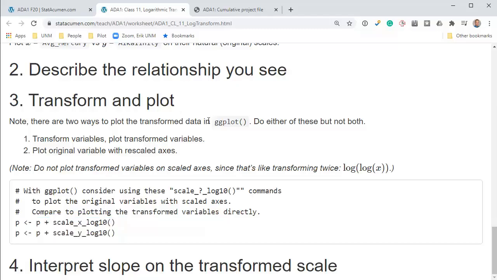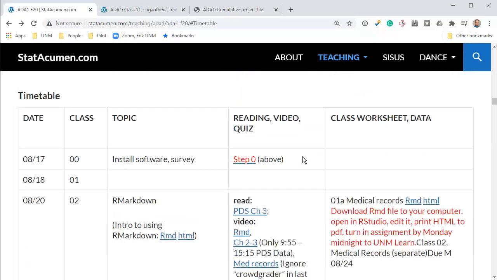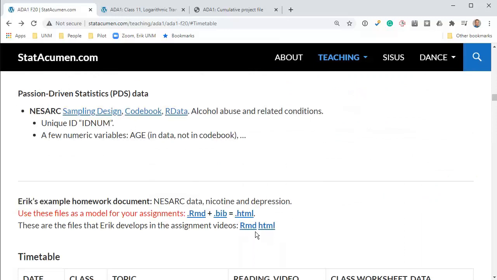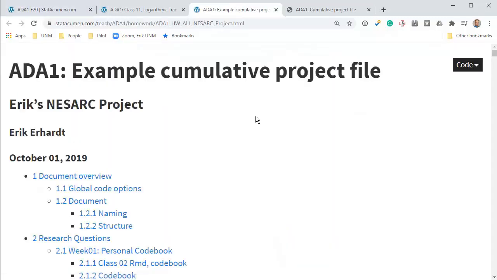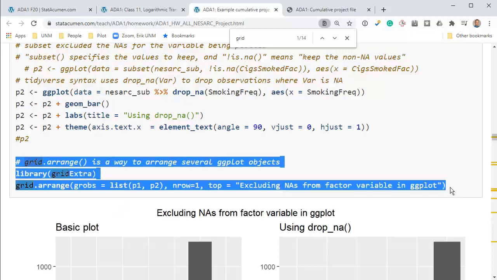let's go grab in last year's assignment. Also, you can look here because the new code will be updated here. But I'm going to go to last year, and I'm going to search for the word grid. Give it a moment to finish loading. Okay, and this grid extra, grid arrange, this is what I want, to be able to plot multiple plots together.